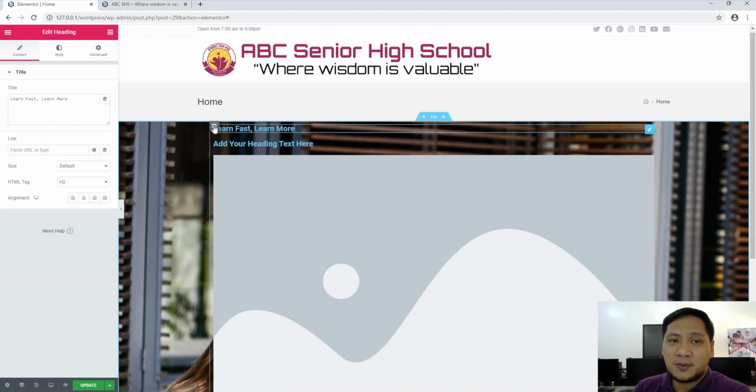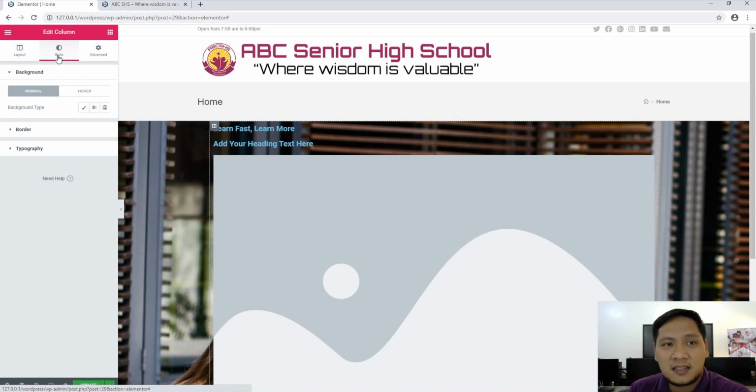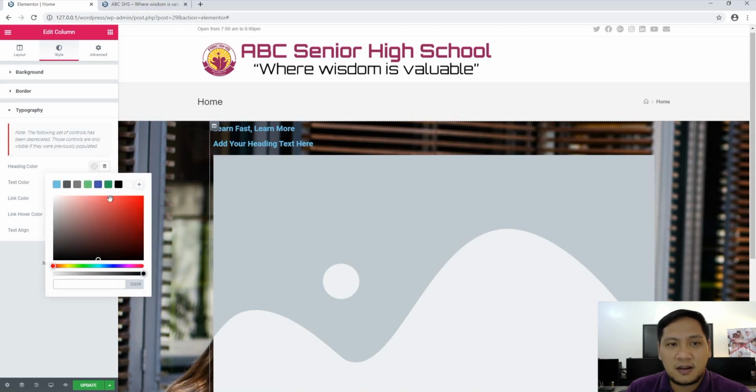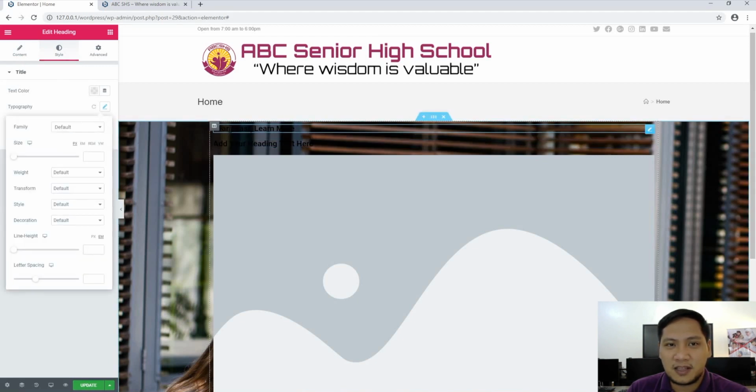Okay, may sarili rin pong mga attributes ito na pwede nyo pong i-edit like the style. Basically, you can change the style, you can change the typography. Basically, it talks about the font style, the font color, and the text color. Ayan. Heading color, naka-blue, pwede mo siyang gawin anything. Okay? Pwede po yan. Style, okay. Typography, medyo hindi natin nabasa, di ba?